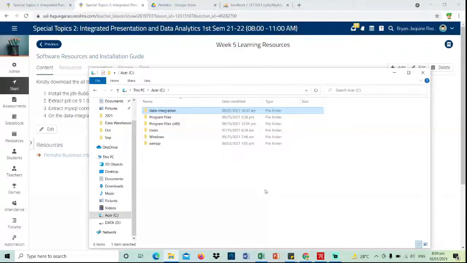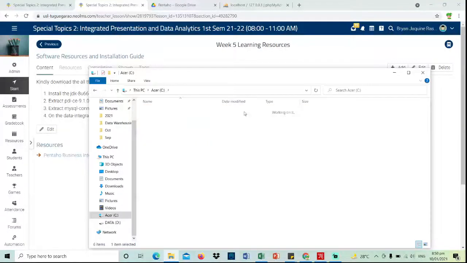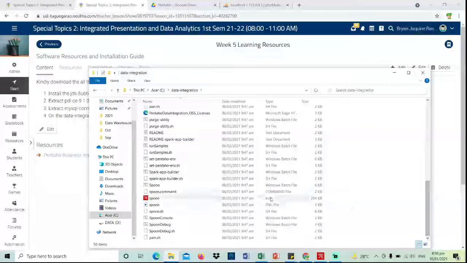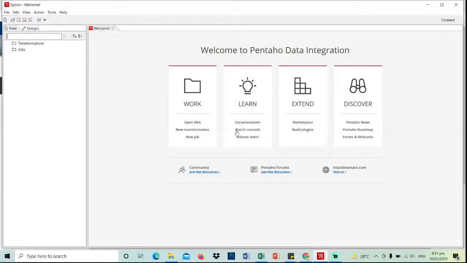After successful installation, let's now open our Pentaho Business Intelligence tool. So inside the Data Integration folder, locate Spoon, the Windows batch file, and double-click it. It may take a while depending on the capacity of your computer. So here is the welcome page of our Pentaho Business Intelligence tool.